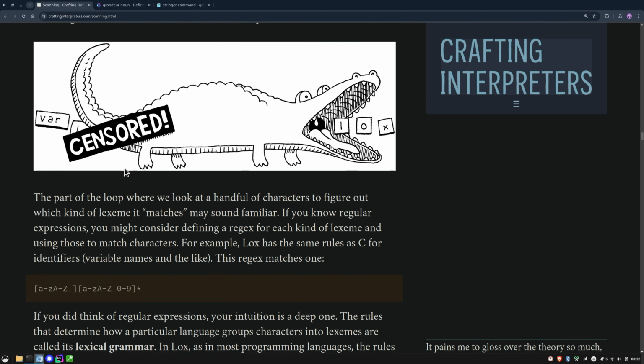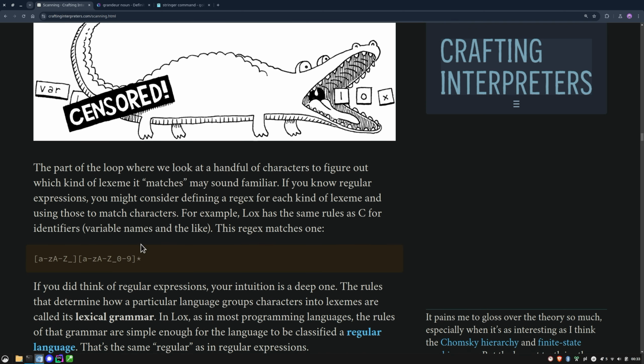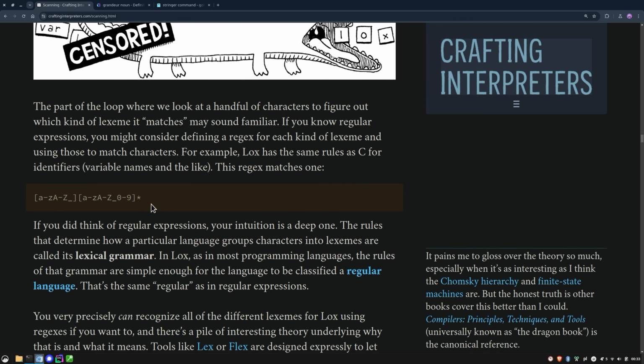The part of the loop where we look at a handful of characters to figure out which kind of lexeme it matches may sound familiar. If you know regular expressions, you might consider defining a regex for each kind of lexeme and using those to match characters. For example, Lox has the same rules as C for identifiers, variable names and the like. This regex matches one. If you did think of regular expressions, your intuition is a deep one.